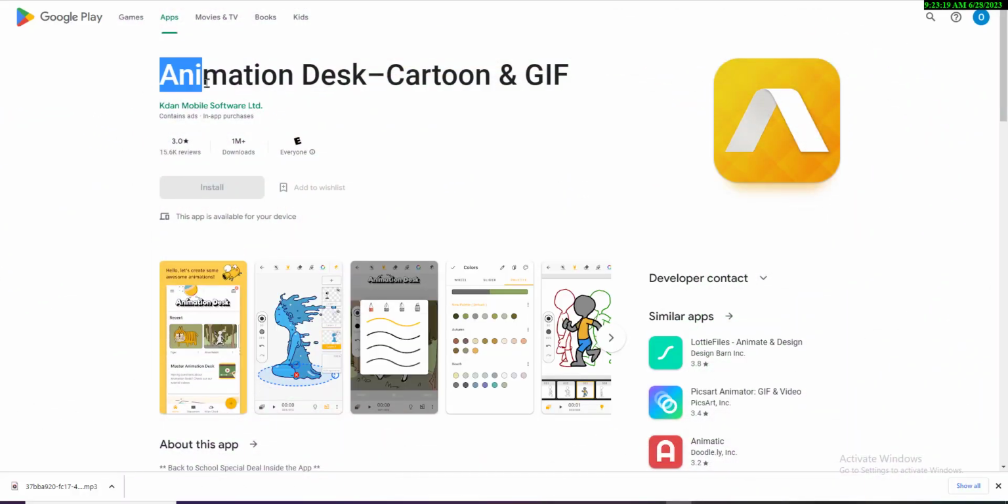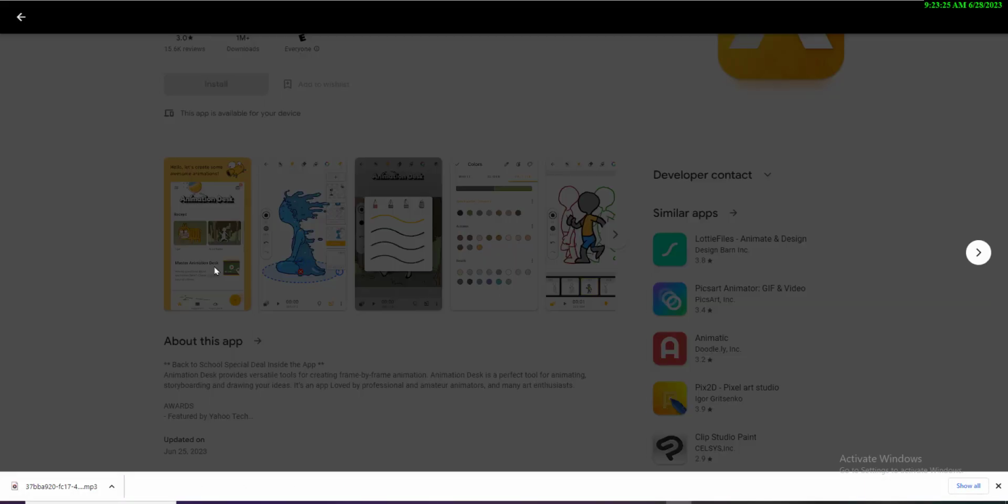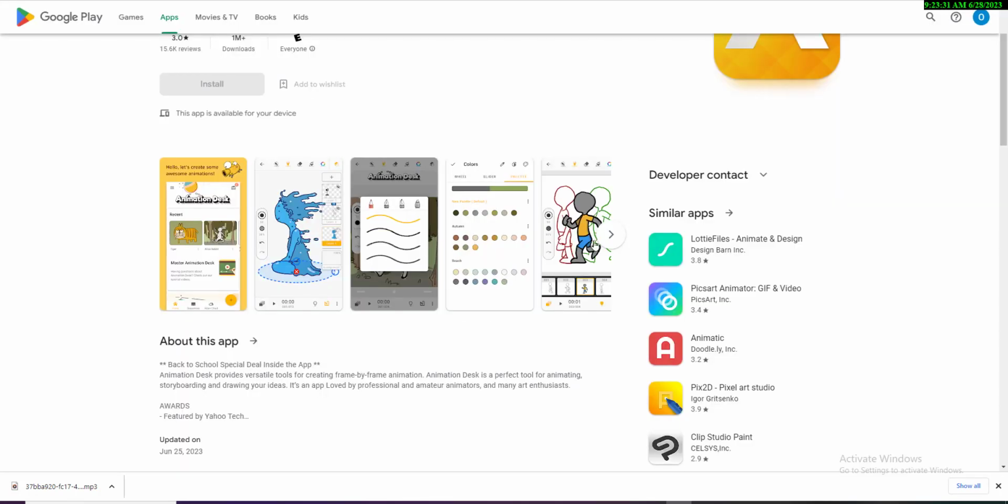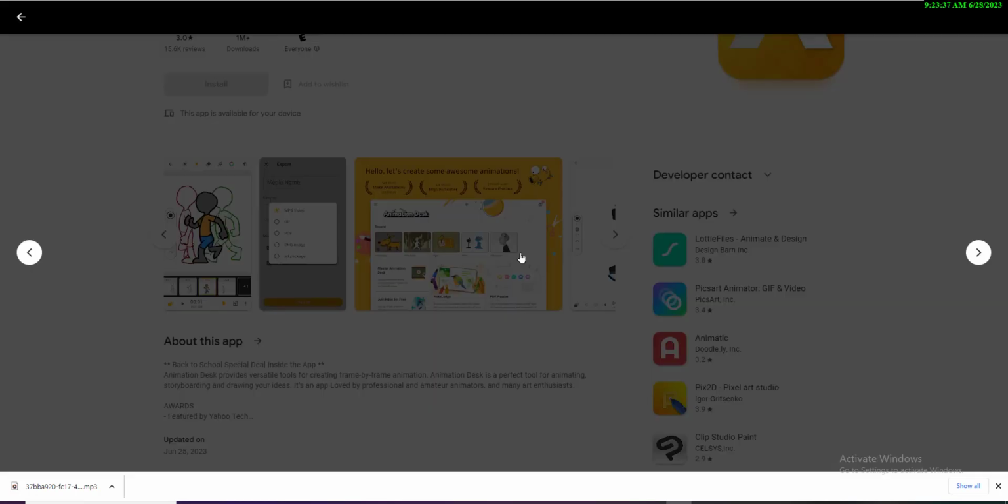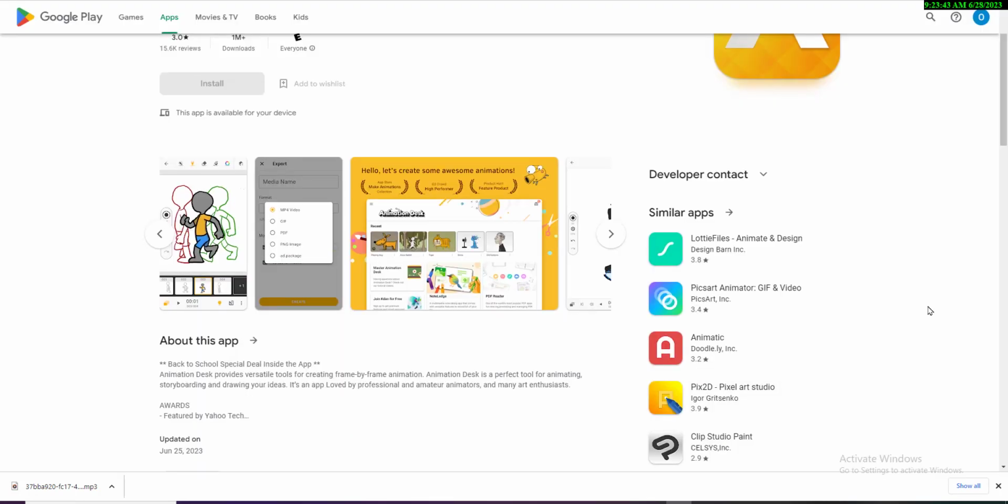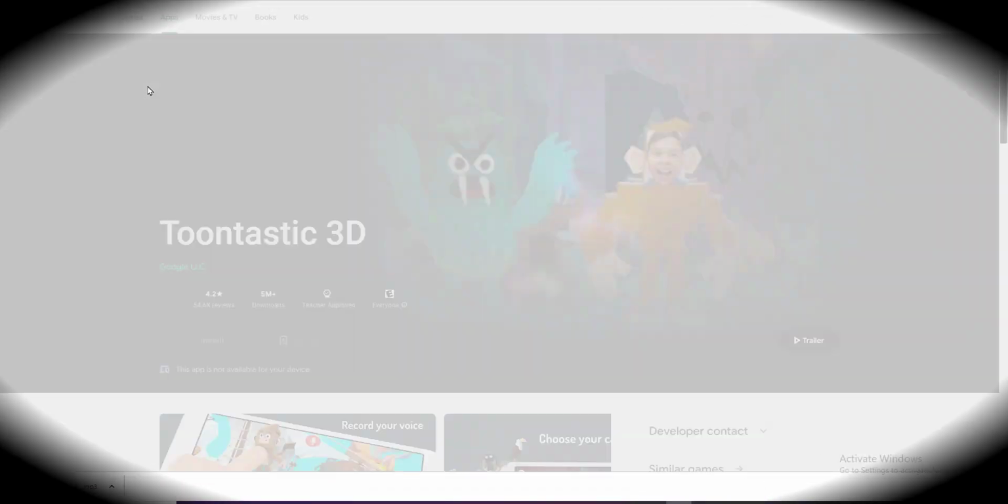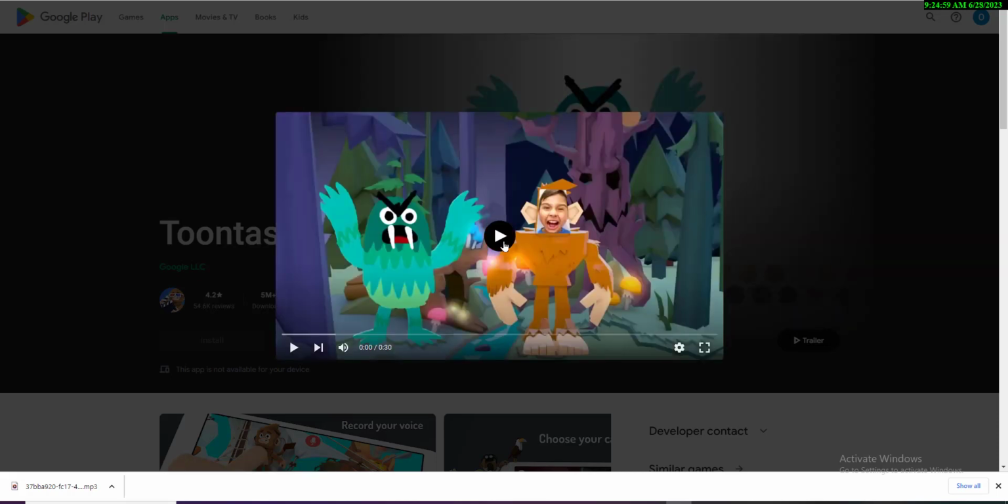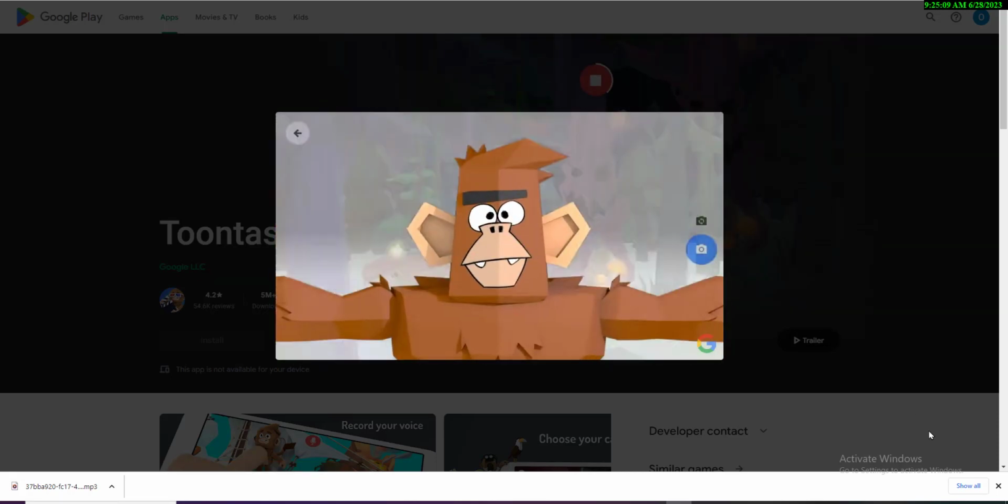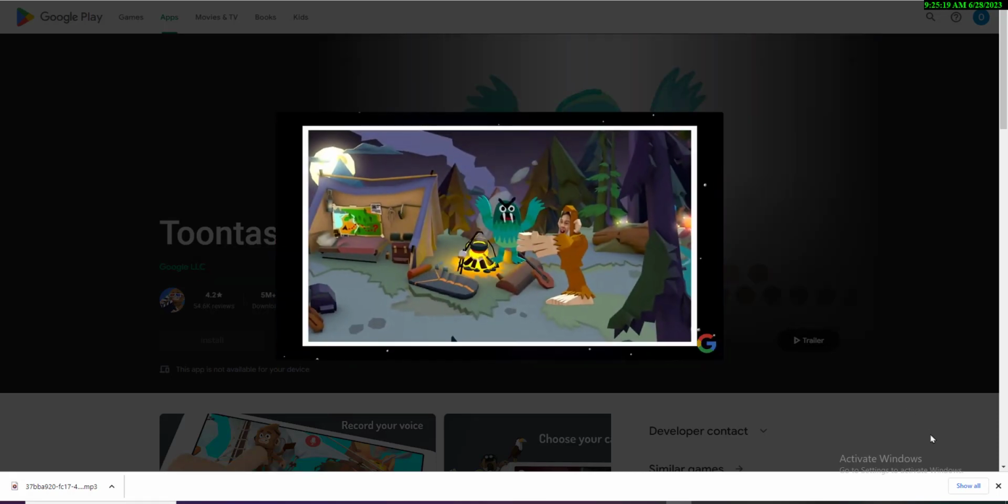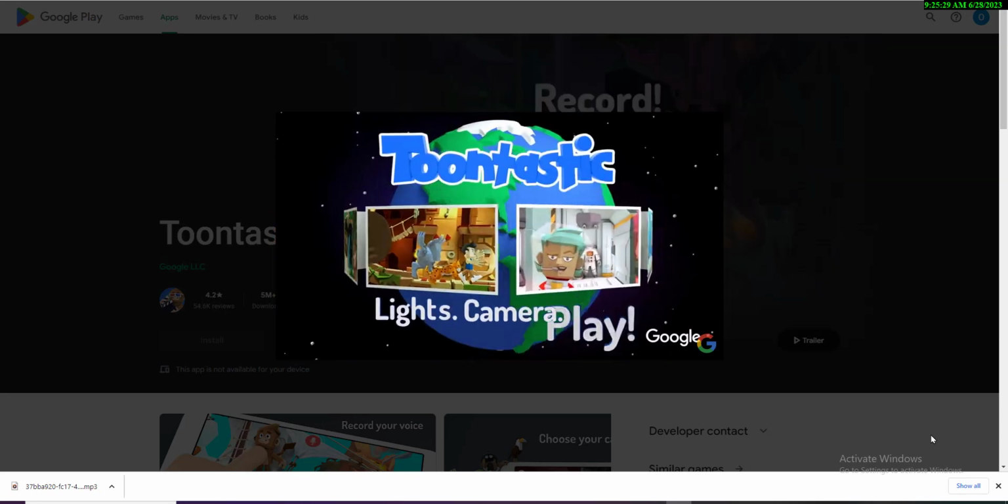Coming in at number 8 is Animation Desk. This app provides a complete animation studio experience on your phone. It offers a full set of drawing and coloring tools, as well as the ability to add sound effects and music to your animations. Moving on to number 7, we have Toontastic 3D. This app allows you to create 3D animations using pre-designed characters and backgrounds. It's great for storytelling and sparking your creativity.